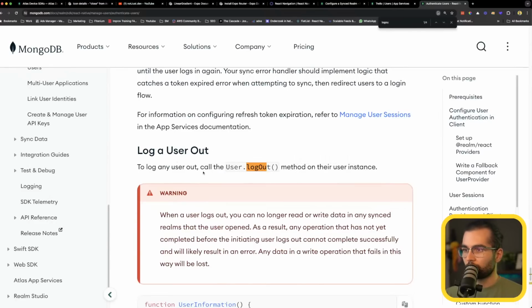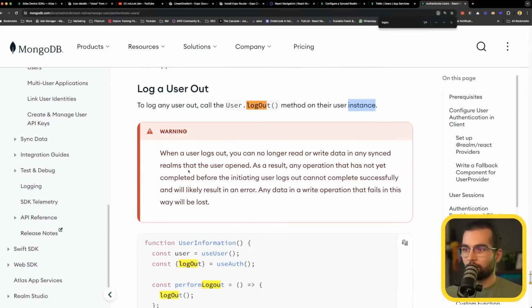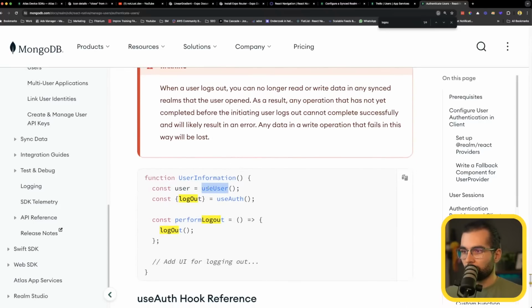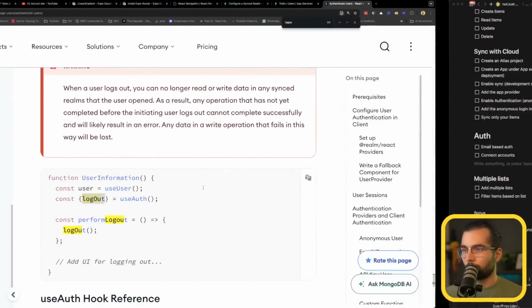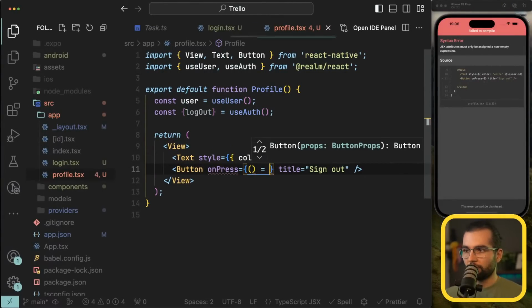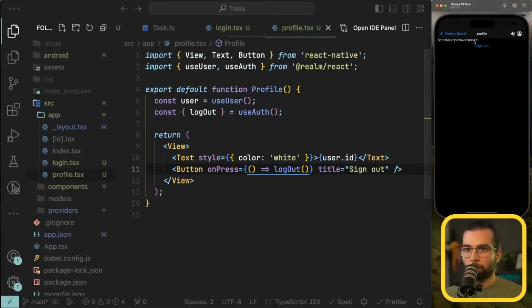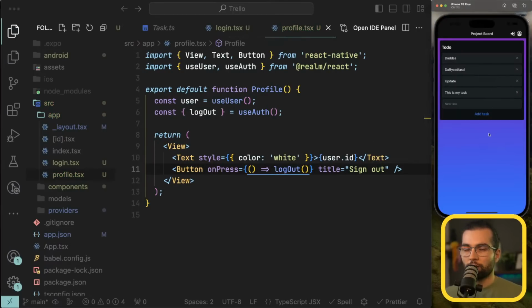To log any user out, call logout on the user instance. When a user logs out, or I can use logout from... That is weird that it didn't work, but let's try the logout. Sign out, and we're back to the anonymous data, right?